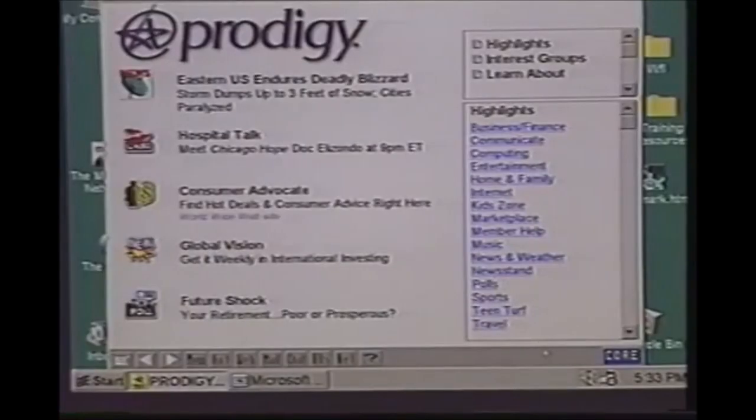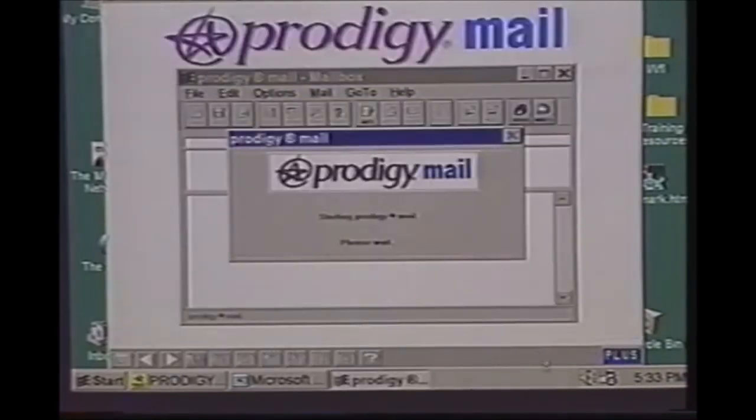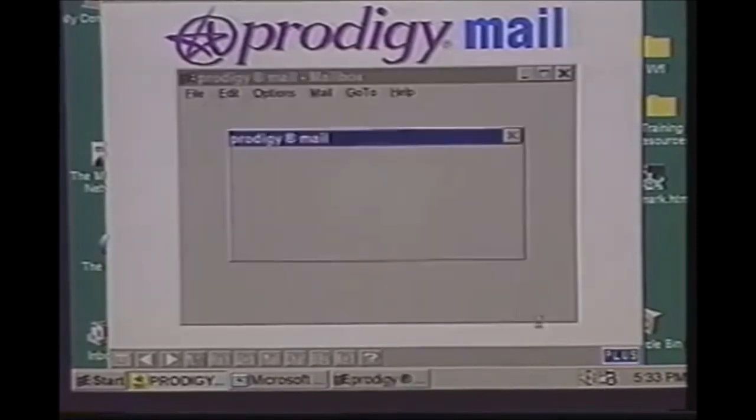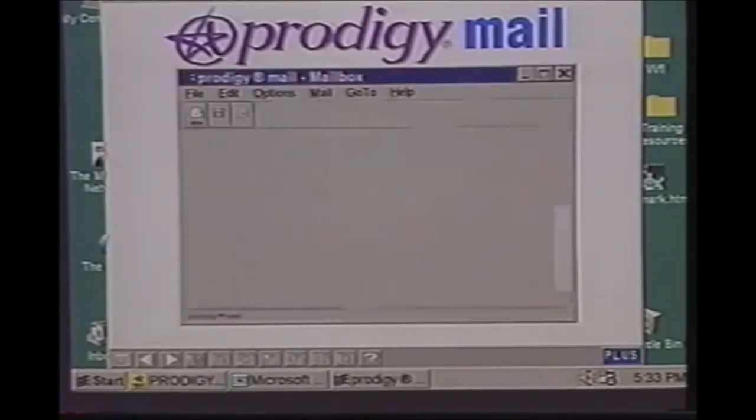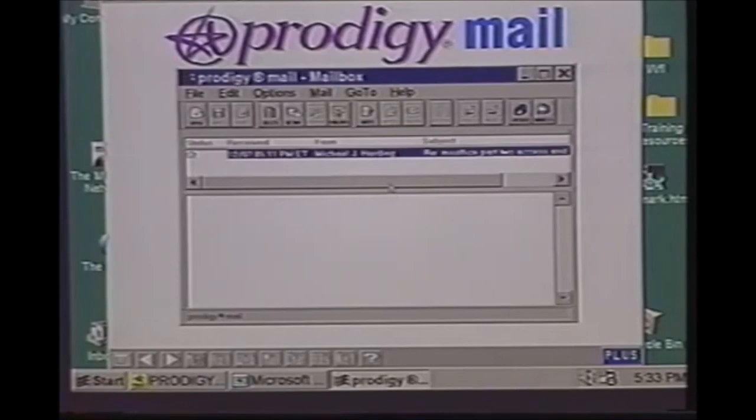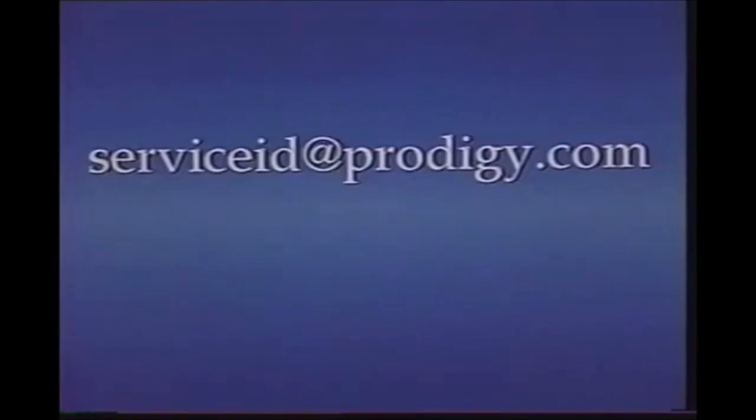Email. By selecting the Mail option from the button bar, you can view the mail in your box. If there is a letter at the bottom right hand of the screen, Prodigy is telling you that there is email waiting to be read. By clicking on this letter, you will be able to read your messages. Using the Prodigy email program, you will easily be able to manage your online correspondence. Your email address through Prodigy is always serviceid@prodigy.com.